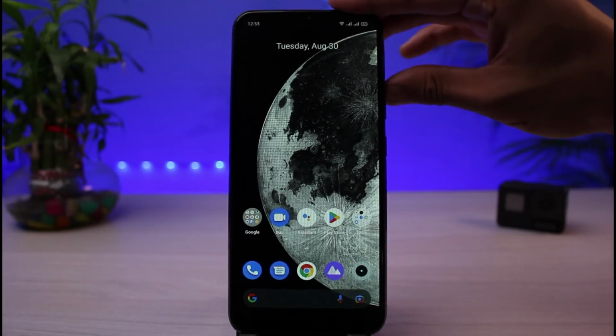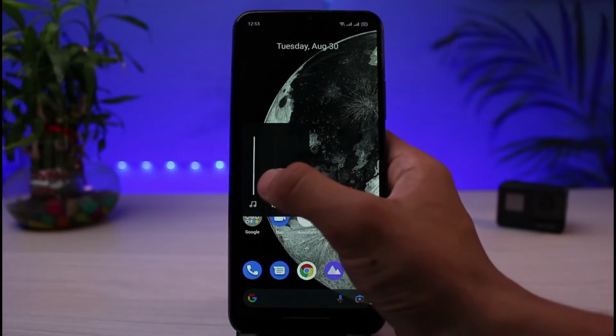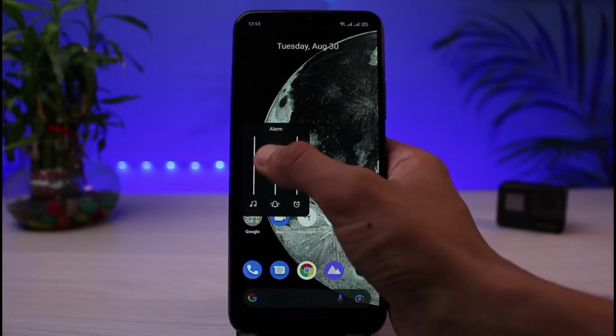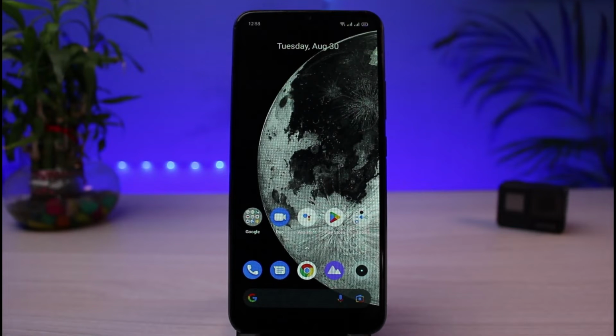Make sure that your volumes are also set to the maximum level right over here. You can tap on it and you have the media volume, you have the notification and ringtone volumes. Make sure they are all set high. So first of all, check whether your phone is in silent mode or not.